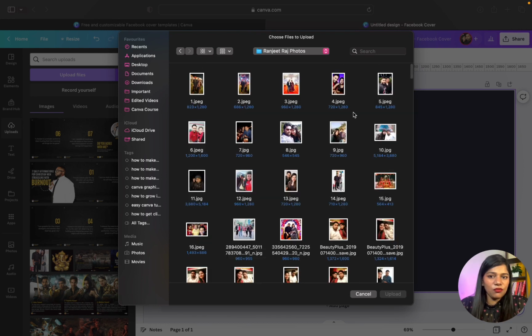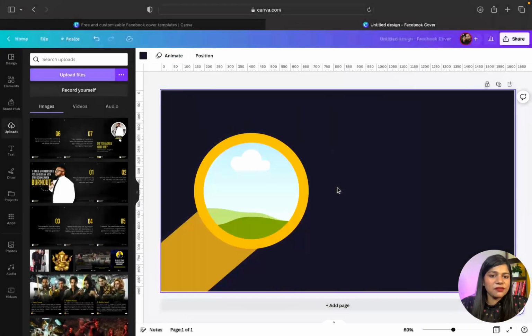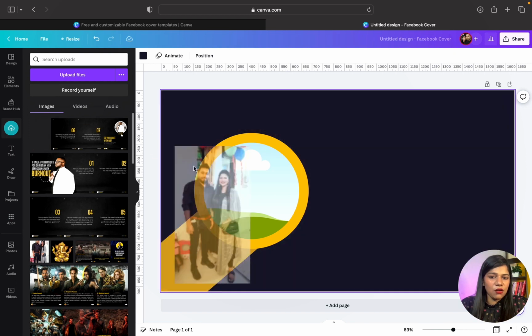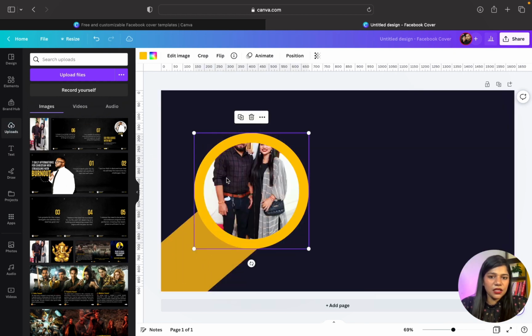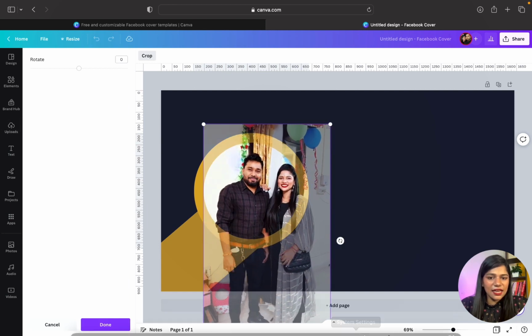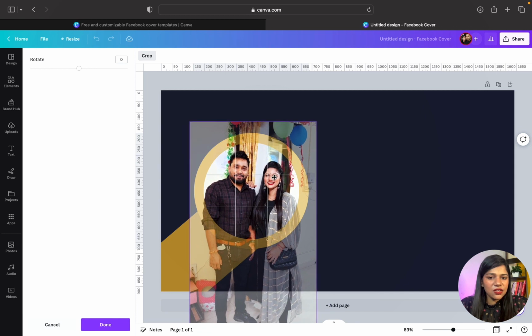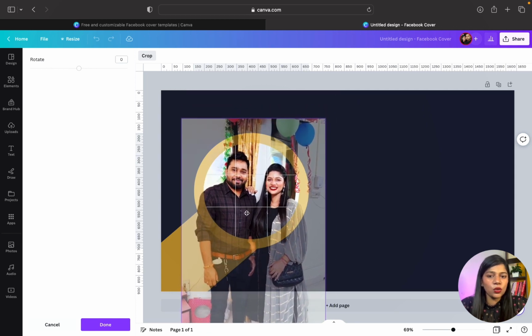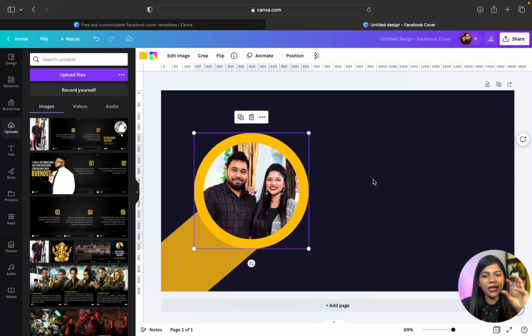You can upload it from your mobile phone, you can upload it from your desktop, wherever you have saved it, you can just use that picture. Suppose this is the photo I want. I have uploaded it right now in front of you, and I'll just drop it. Now double click, I want to adjust it. I'll increase the size and make sure whichever portion of our photo I want to showcase, only that part is visible.